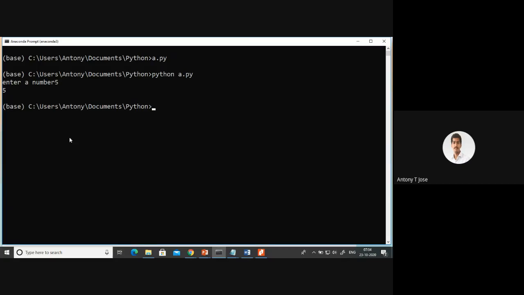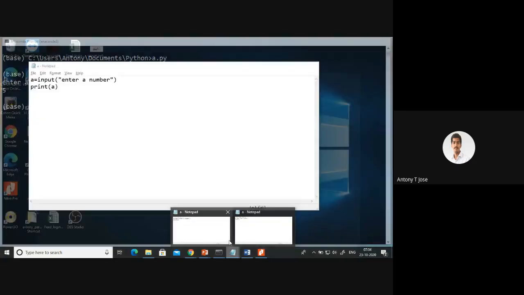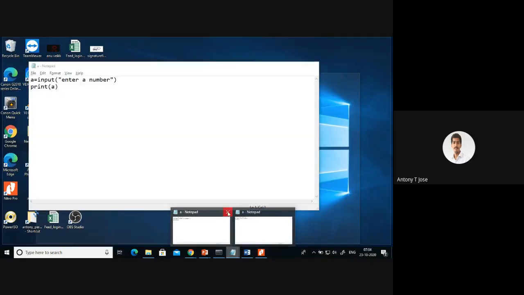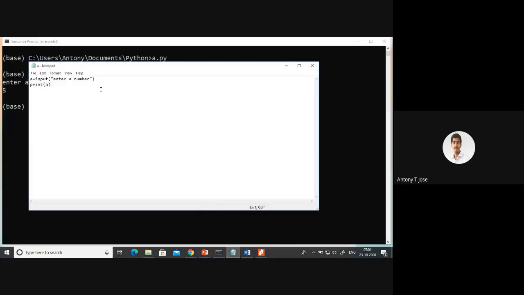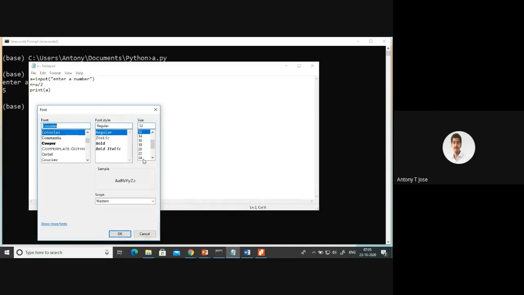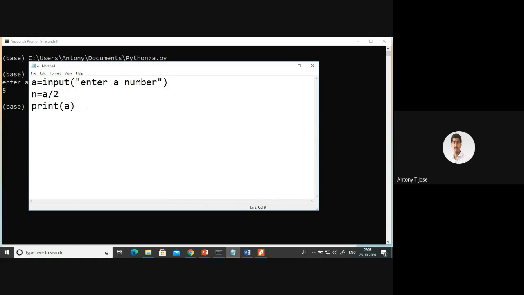Clear. Now, if I need to divide the value by 2, please listen here. I need to divide the value of a by 2. So I am writing n equal to a by 2. I'm making the font bigger so that you can read it easily. So I have a equal to input enter a number, n equal to a by 2, print a.